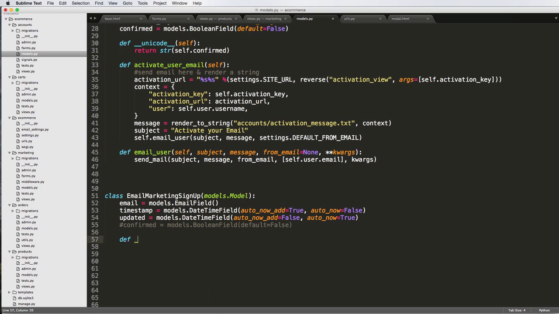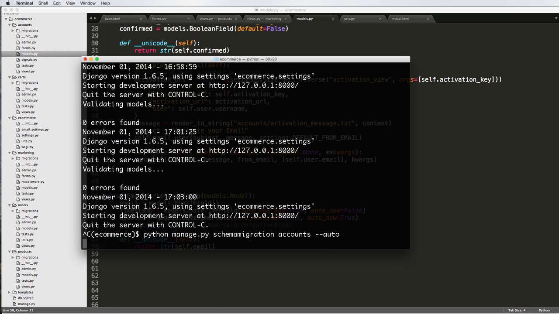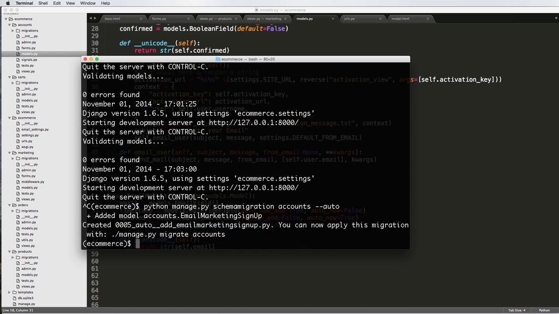All right, so all I'll do now is define the Unicode and return a string of self.email. All right. And now we just close out our server, python manage.py schemamigration accounts --auto, and then python manage.py migrate.